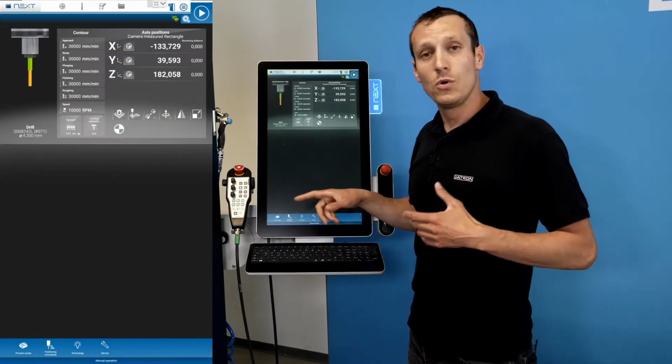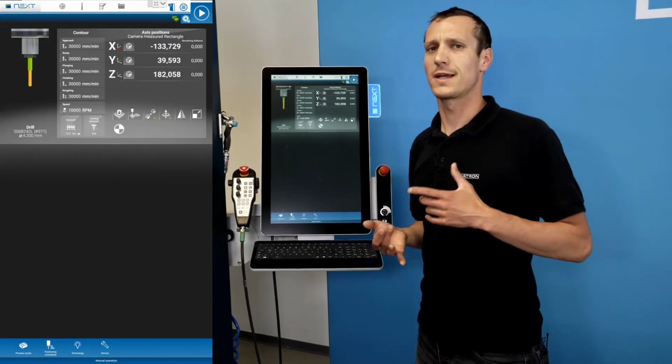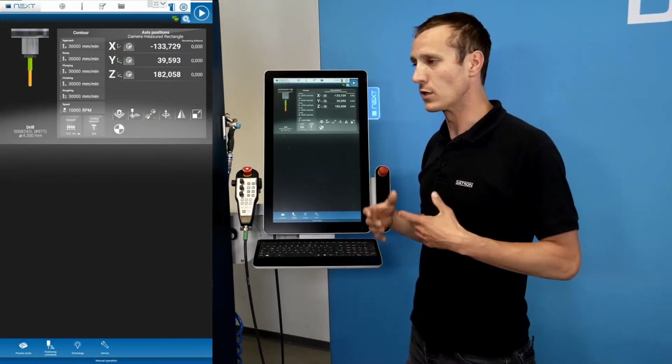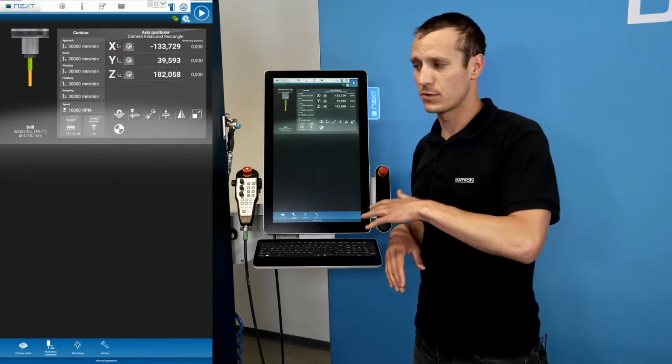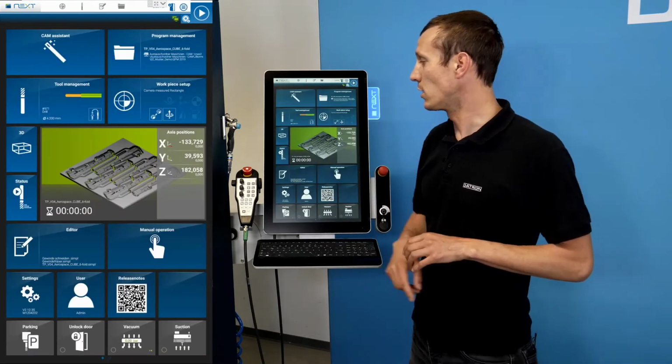I can do manual operations like face milling operations, like some standard drilling and contouring cycles. If you need something just to be very quick and dirty on the machine, if you just want to face off a part, you can just do that right at the machine. No need for a CAM system.